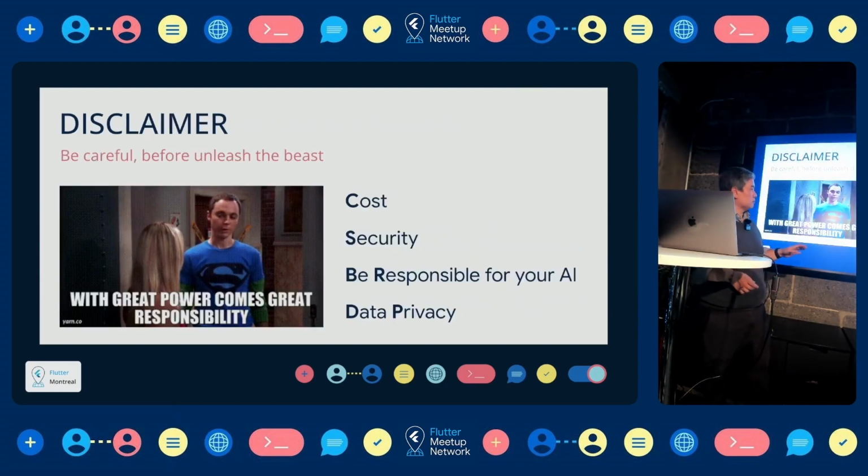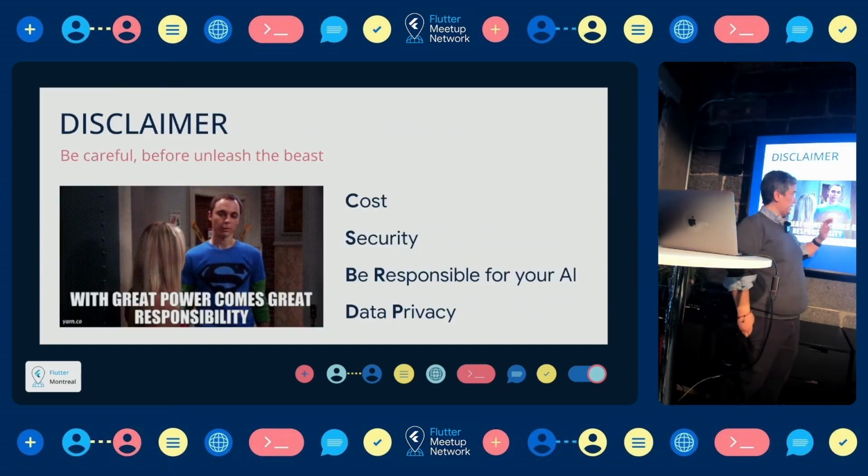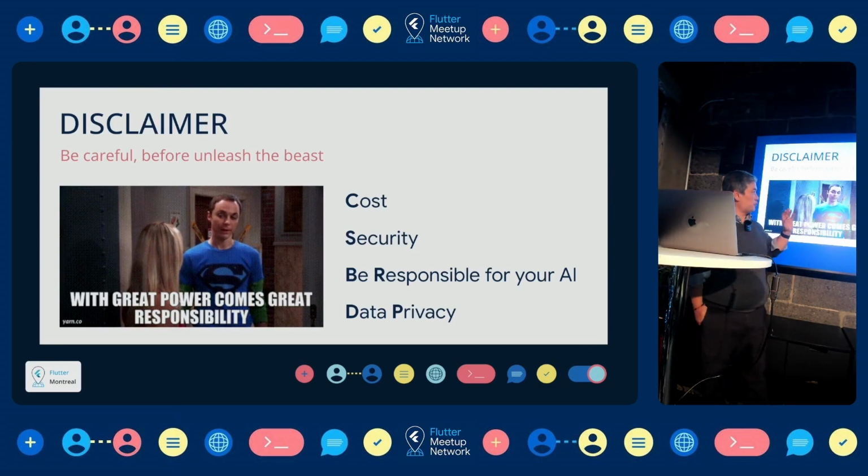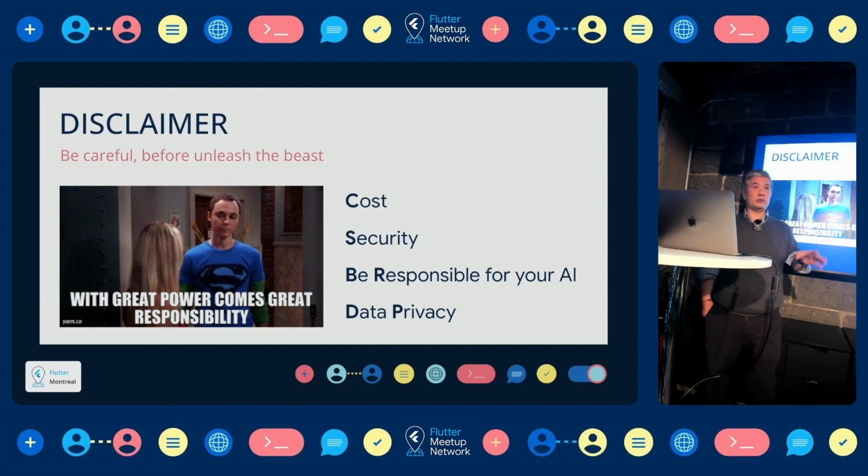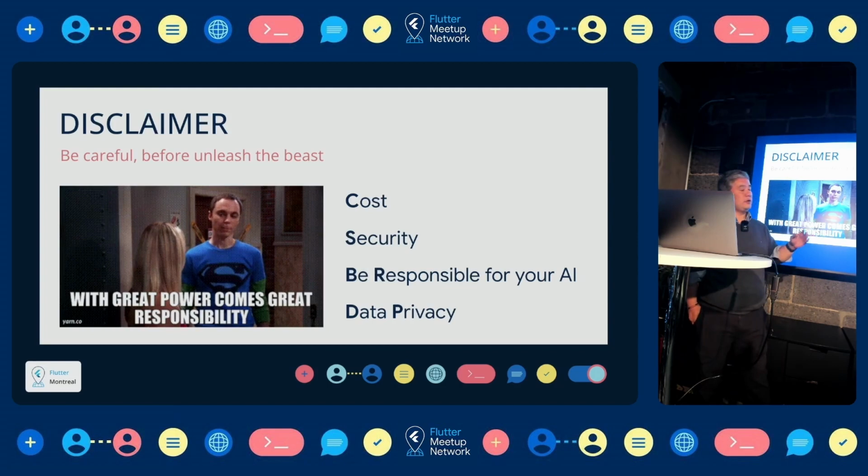But be aware, now that you have this kind of superpower, that you have to be responsible and careful about some features. The first is the cost. Be careful about the cost. It could become very high quickly if you publish an application and it is heavily used. So be careful about the model that you are using and the maximum tokens you are going to set. That's two examples.